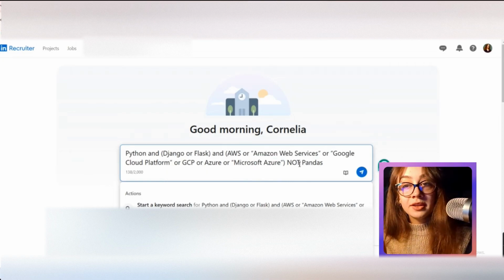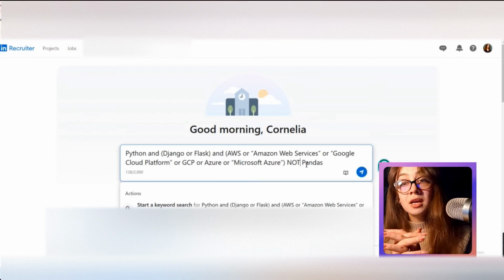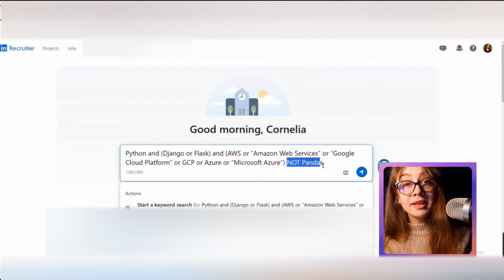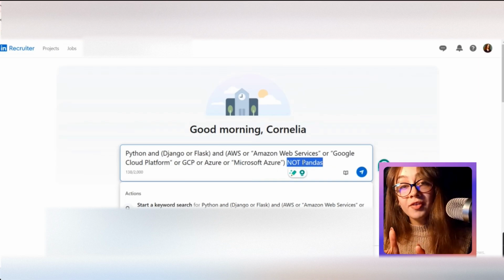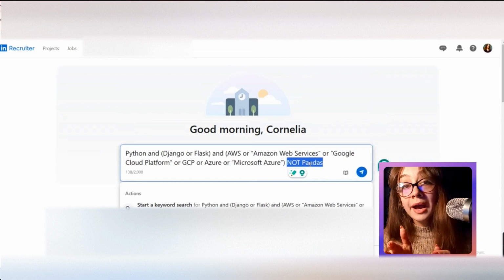And then I use the connector NOT pandas. Why is that? I wrote it here because pandas is usually a library used in data analytics and it's used with Python. So yeah, basically NOT pandas means that the searching algorithm will show me people that don't have pandas in their profiles or in their CVs on LinkedIn. This means that these people will be more likely inclined to work with Python in web development and not in data or data analytics or data engineering and so on. So yeah, let's press search.